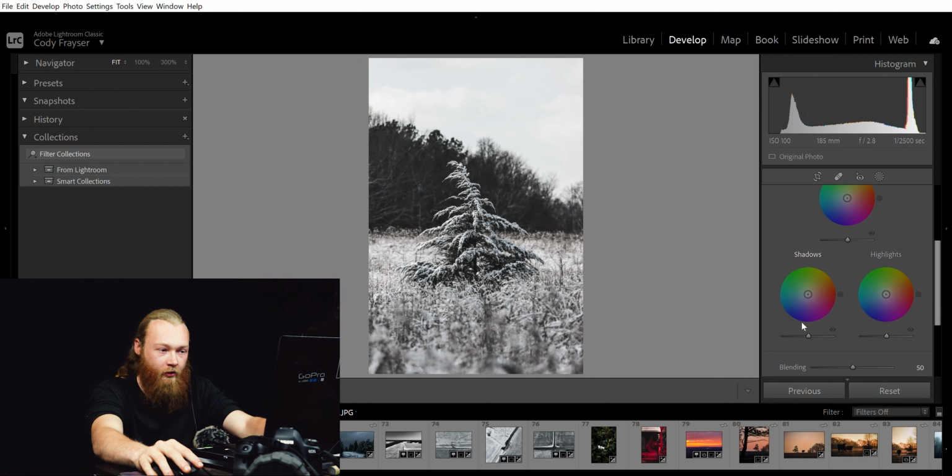Now we'll go down to the color grading, and we're going to want a lot of blue in here. So let's drop a lot of deep, dark blues into the shadows. I'm going to make those a little bit darker too.